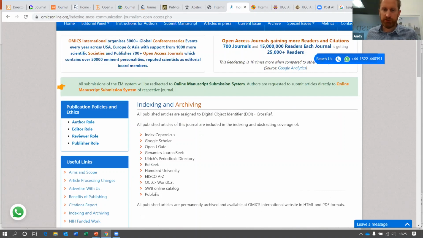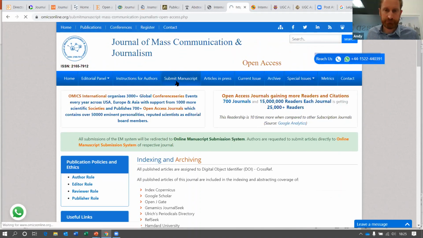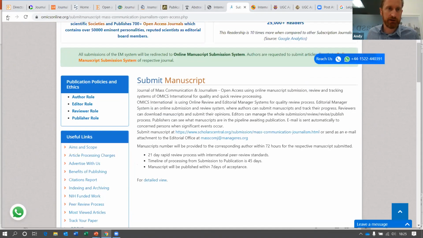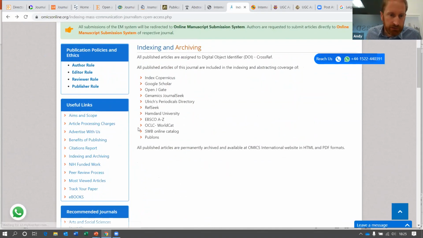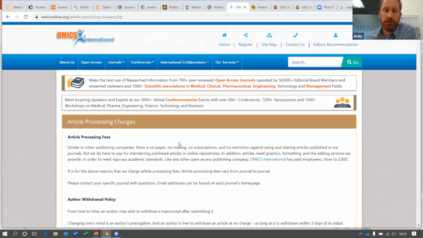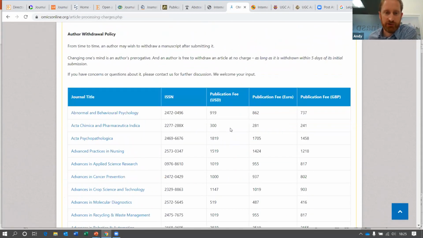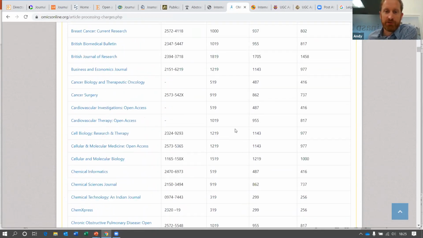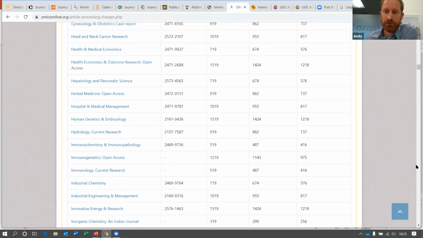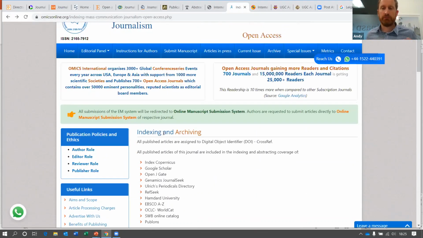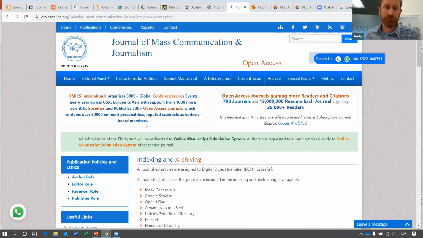They say they're indexed in Publons, which isn't a journal index, it's a peer review platform. And again, I'll try and find the fee for publishing if I can. Let me see if I can find article processing charges. Right, how much do they charge? Actually, I'm not sure because there's a huge long list, but anywhere between $500 and $2,000 for publishing in their journals, which I know for certain aren't very good quality.